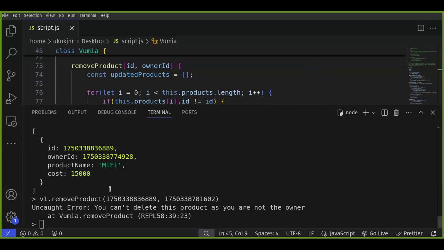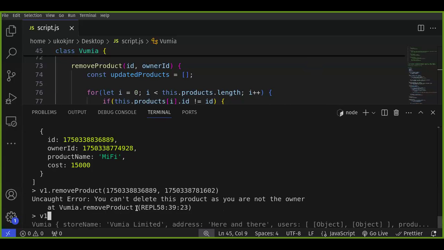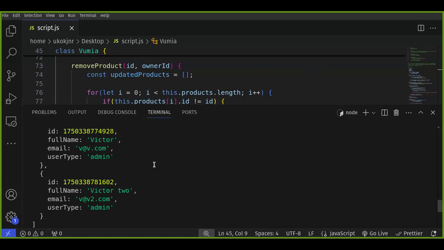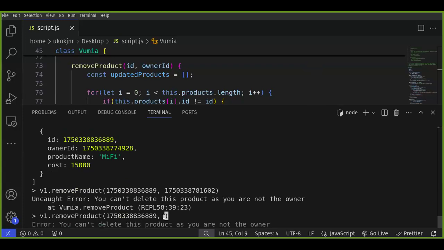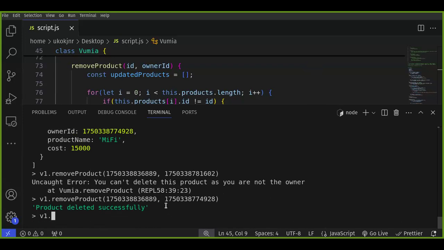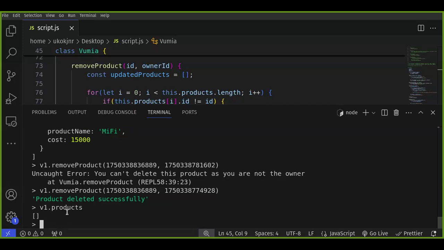But what if we try deleting the same product with the original owner? I copy the product ID and paste it here. Then the original owner is this person. Now paste it there, press enter. You see, product deleted successfully. Now if we say v1 dot products, you now see that that product was deleted successfully, right?